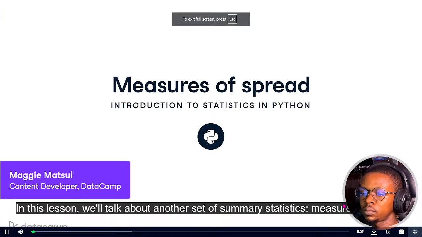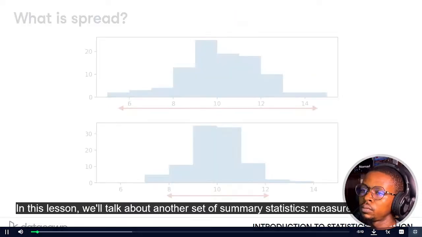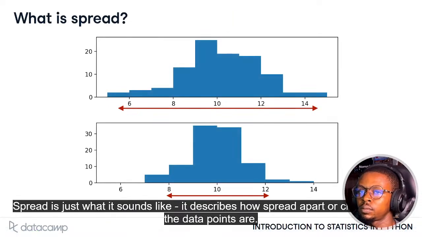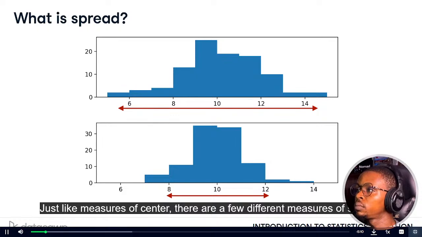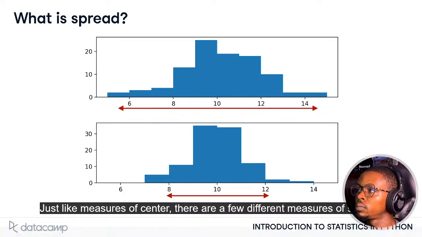In this lesson, we'll talk about another set of summary statistics, measures of spread. Spread is just what it sounds like. It describes how spread apart or close together the data points are. Just like measures of center, there are a few different measures of spread.